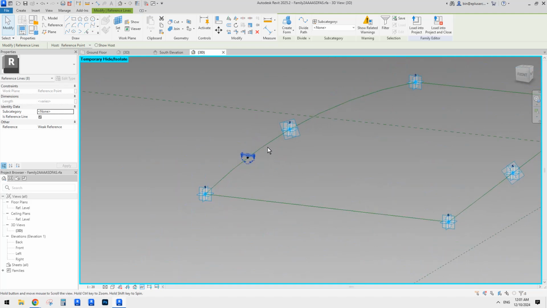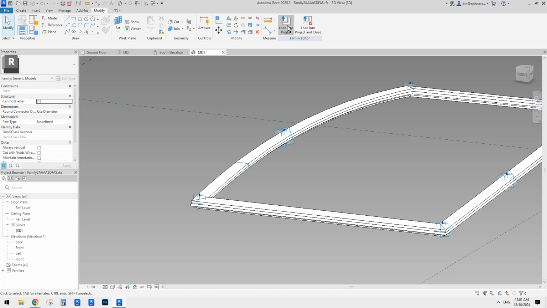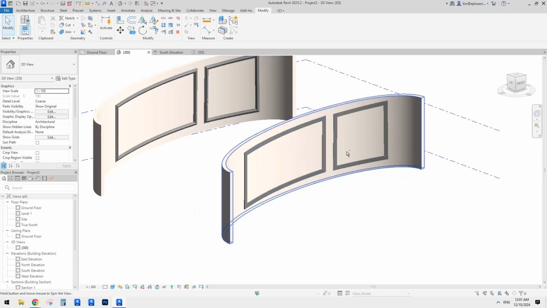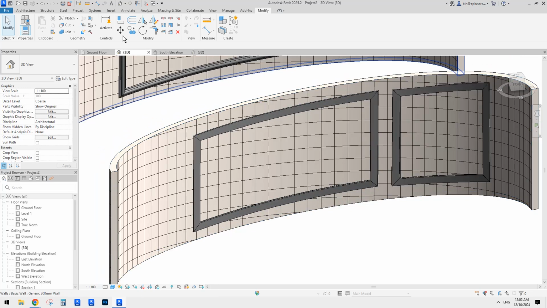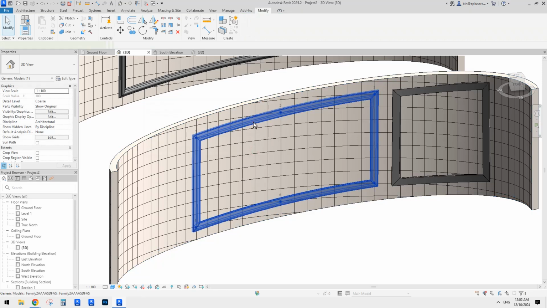So let's try again. Let me just type HR. Yes, we still have this solid. So load this one back, overwrite. Okay, so see, this time it works. So now let's try to use join geometry again, hopefully. Okay, so don't give up.